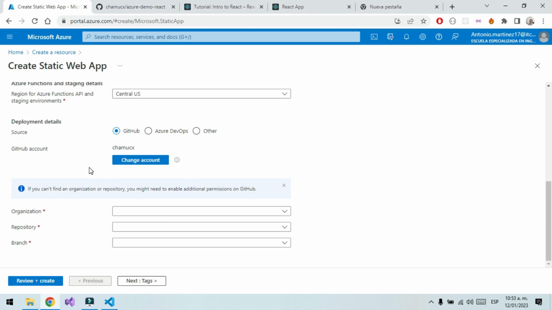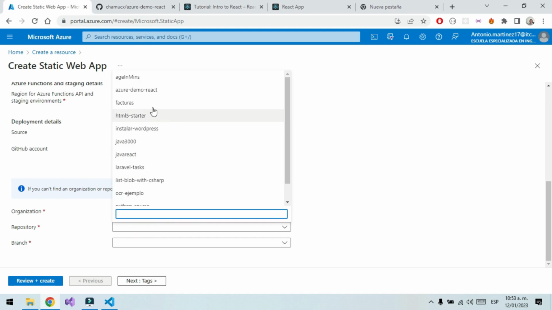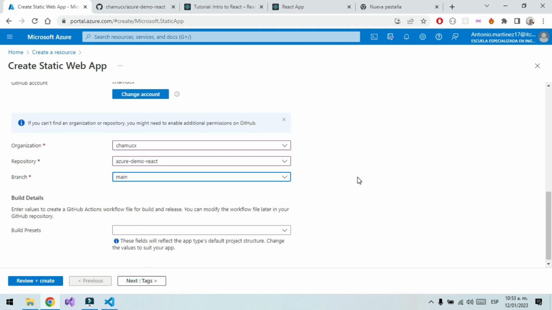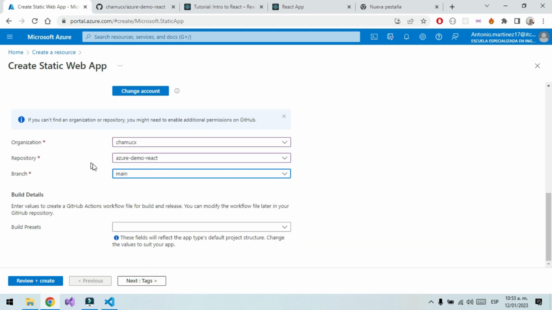You can select your account, and then once you have signed in into Azure, let's select the organization. That's my organization, the repository, Azure Demo React, and the branch, the main branch. Here, this is the core, the heart of our tutorial. We have to select the build presets.